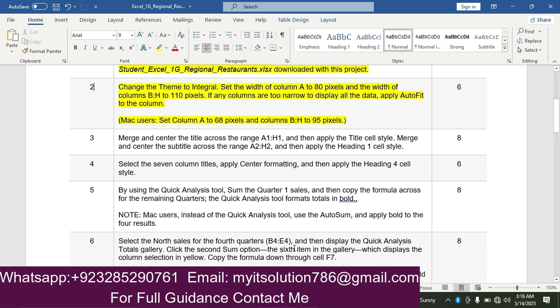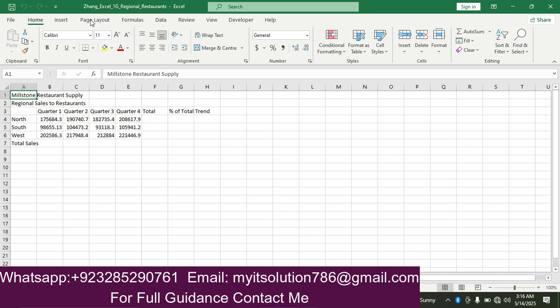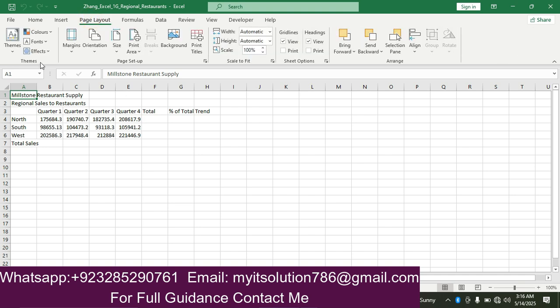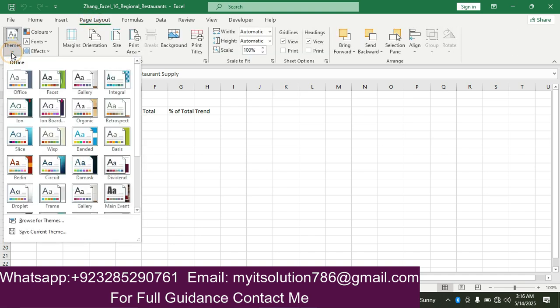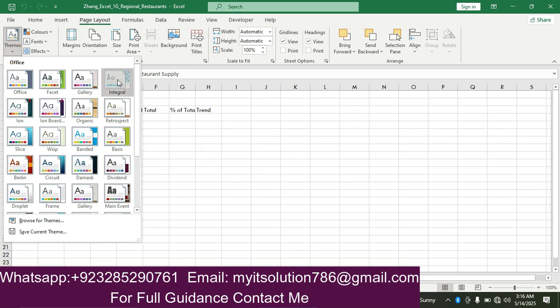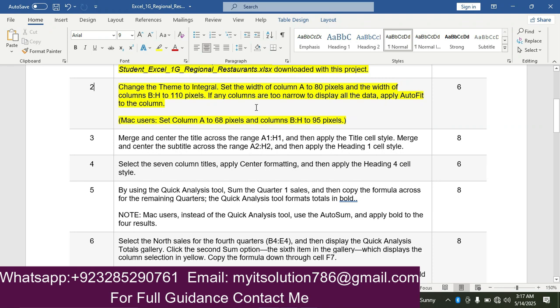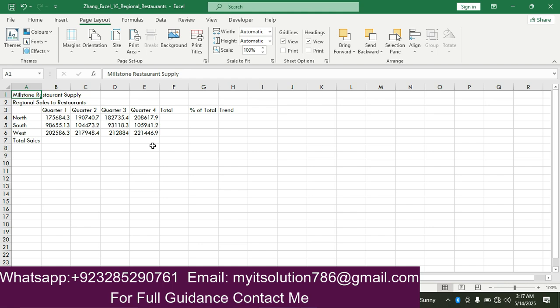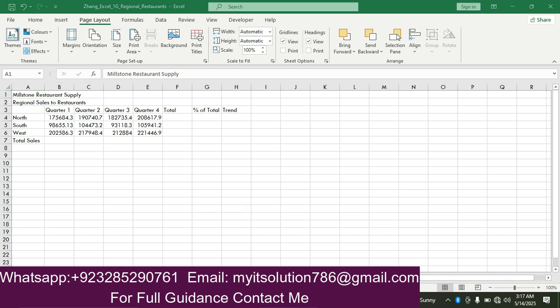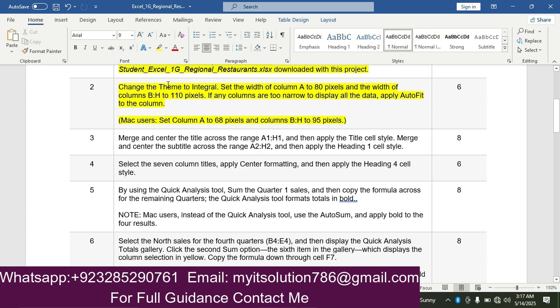So we go on our Excel worksheet and in the Page Layout tab, here is the theme. We change it to Integral. So this is Integral, and it is also saying to set the width of column A to 80 pixels. So we set column A to 80 pixels. Here is the 80 pixels, and B to H is 110 pixels.